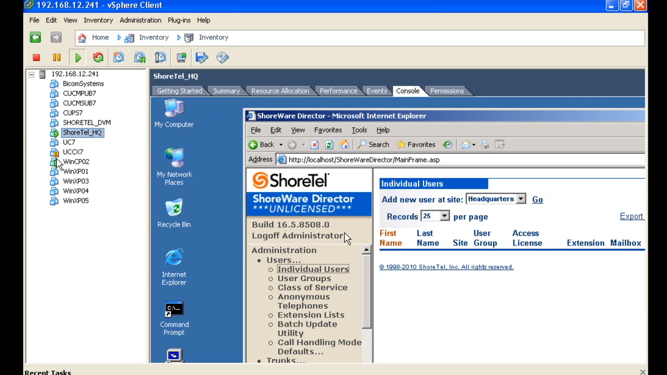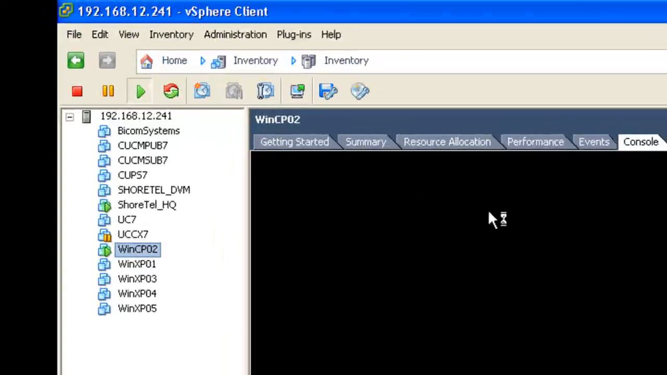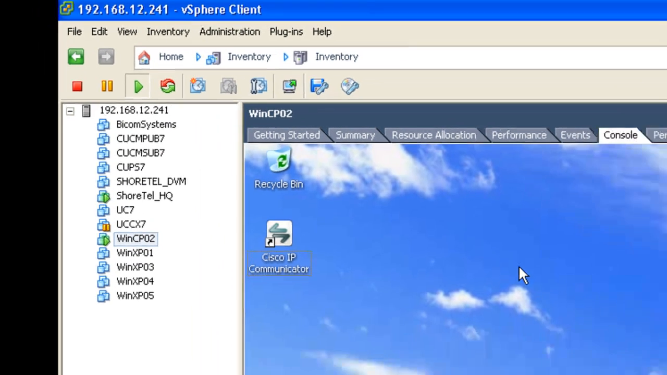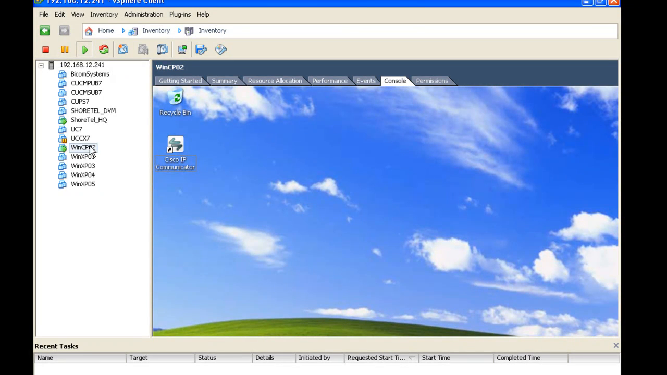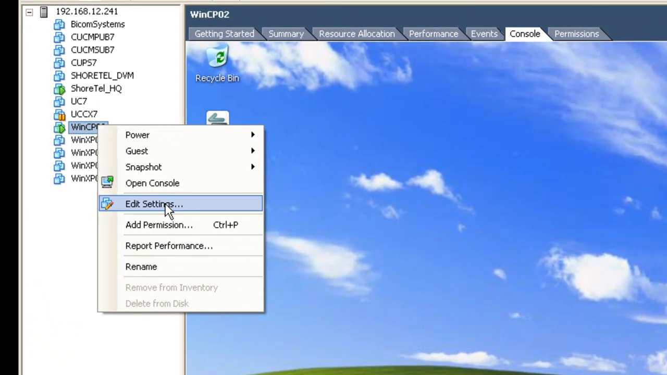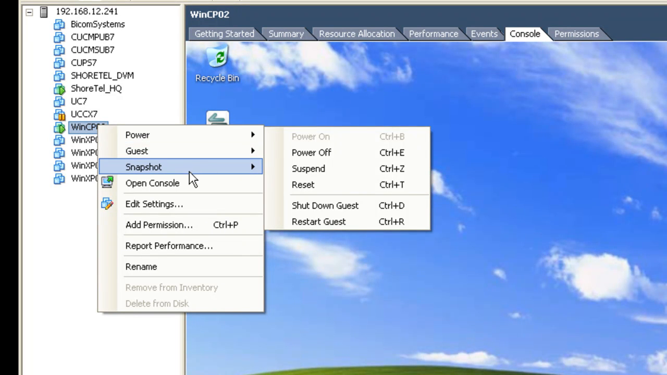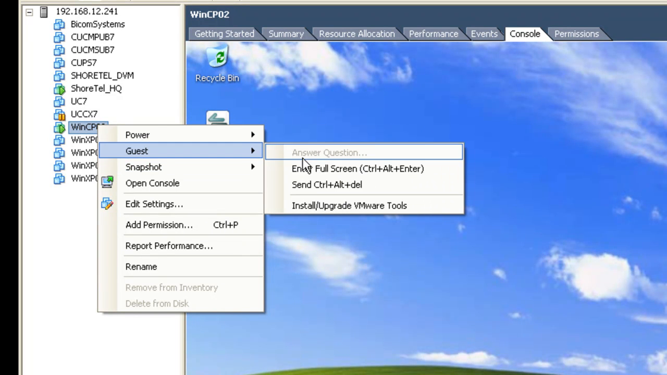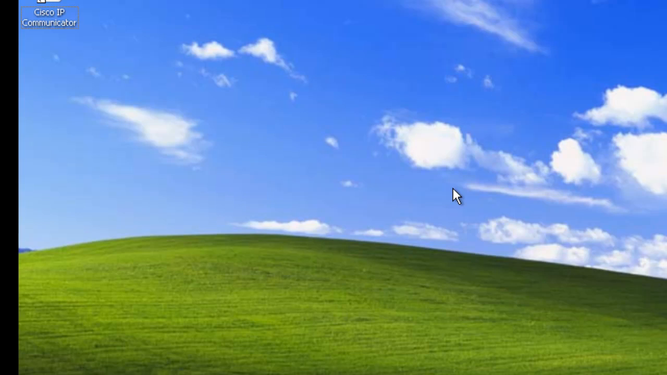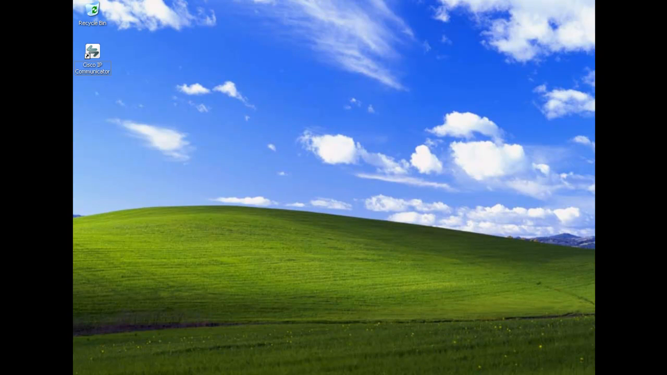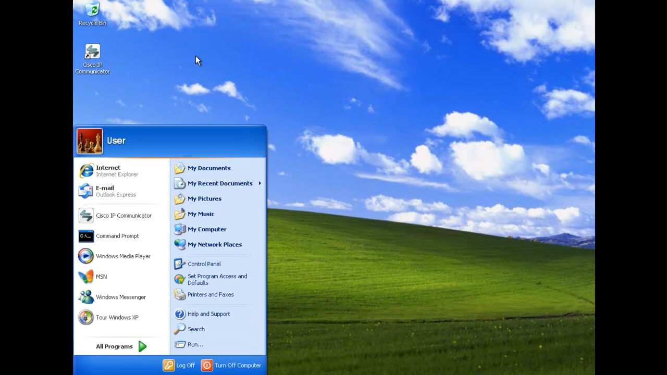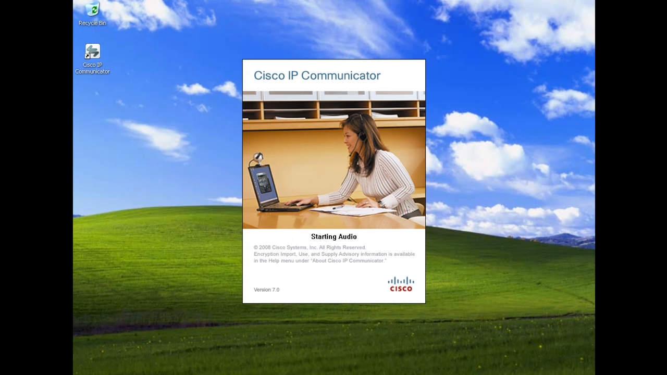So I also have some Windows machines installed here. And the reason I have the XP machines installed is to allow me to run some clients. So you're going to want to run your ShoreTel client on here. Actually, on this computer, I have the Cisco IP Communicator running. And clearly, there's a lot of capability in here and it enables you to bring these machines up.